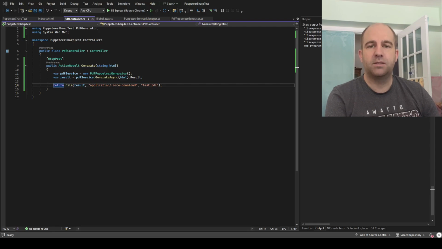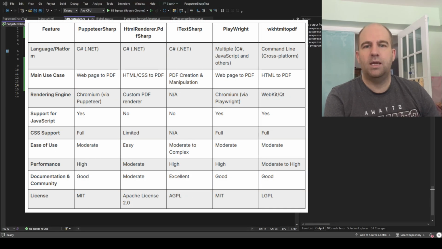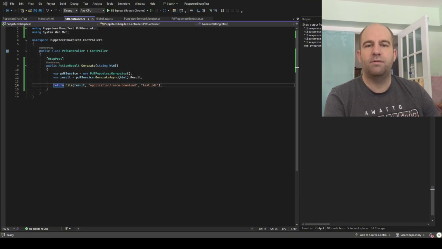The reason it was the best was we needed JavaScript and CSS to be able to be executed, and it needed to be fast. So when you look at this chart, you can see that both WK HTML to PDF support this, as well as PuppeteerSharp. However, under performance, PuppeteerSharp has high, whereas WK HTML to PDF has medium. We've been successfully using WK HTML to PDF for years now. However, we finally hit a tipping point where the performance just isn't good enough.